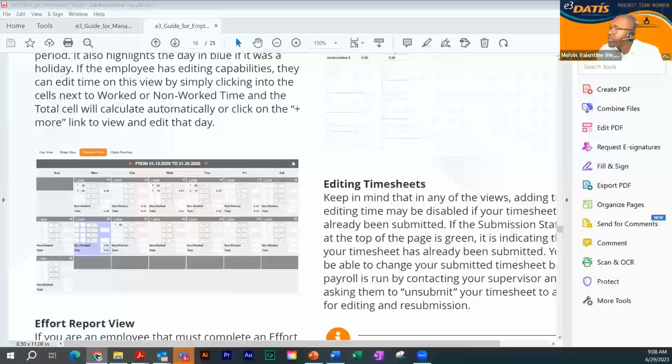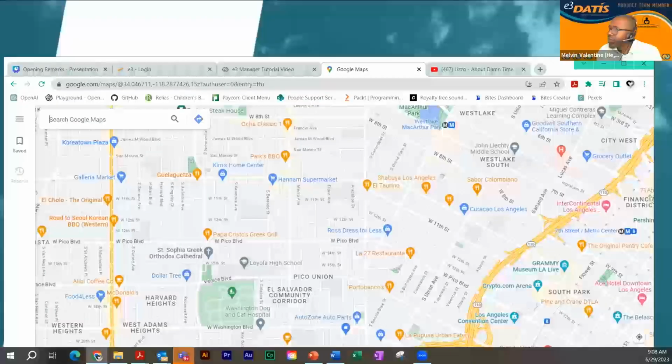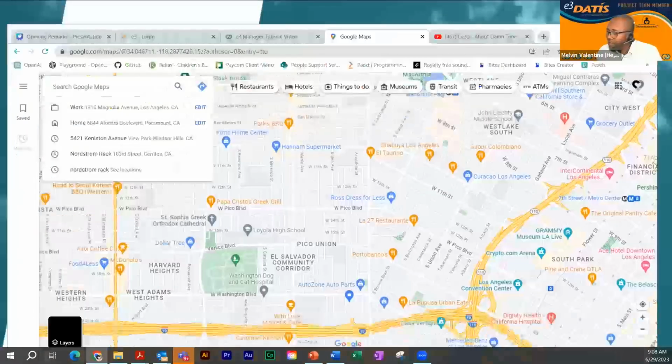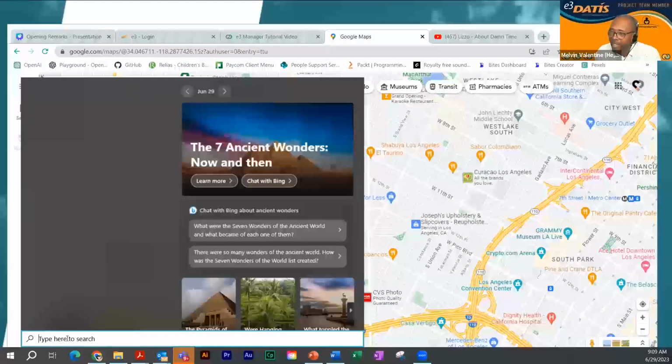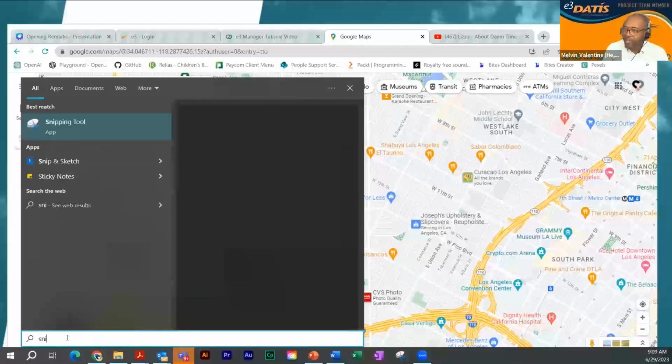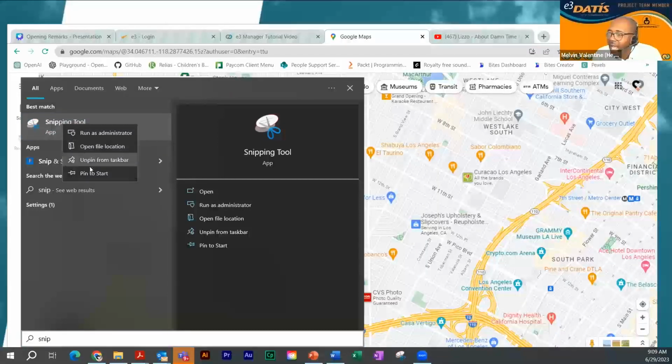So let's say I was doing it from my desktop. The very first thing I want to do is take a screenshot of this map when I map it out. There's a tool that I want you to save to your desktop. It's called the snippet tool. You can easily find it by clicking on the magnifying glass. You can put in snip, and there it is right there. When you see it, right click, and there'll be an option to add it to your taskbar, so you always have it over here, ready to go.